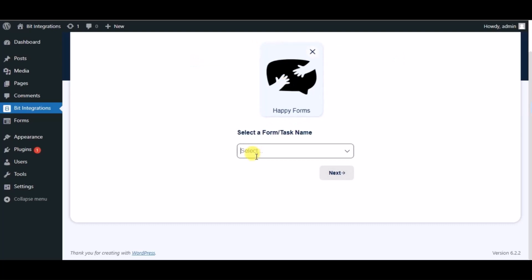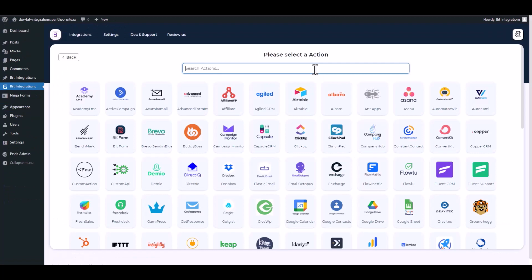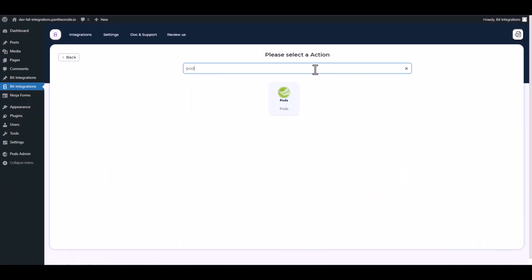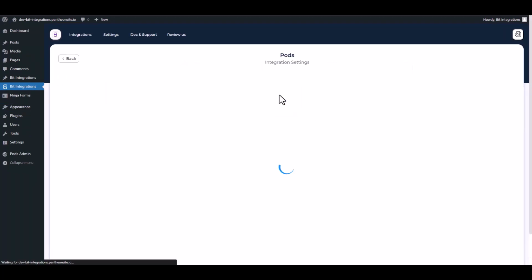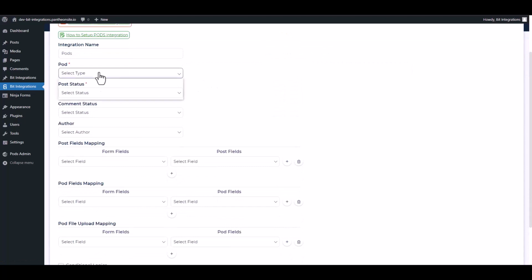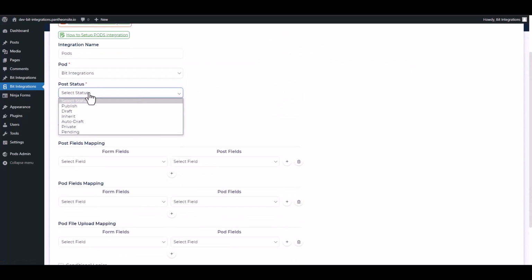Select a form. Click on Next. Search and select PODS. Choose pod type. Choose post status.